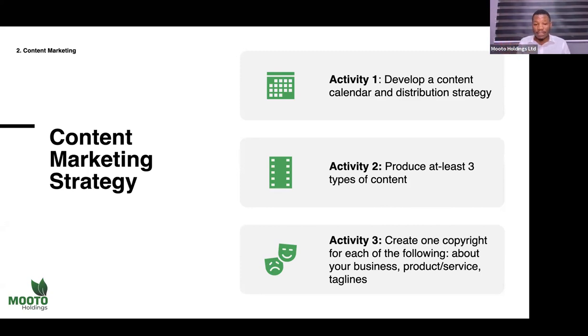Produce at least three types of content. The types of content that you just listed, you have to produce at least three types. And create a copywriting message for each content. So copywriting is just creating a message about that particular content. This message will be consistent across your product and your service.